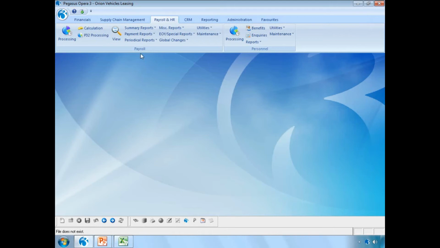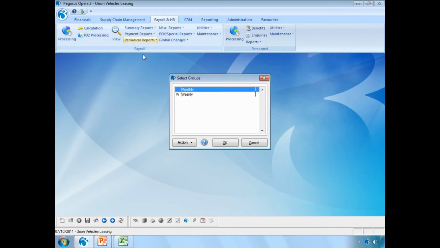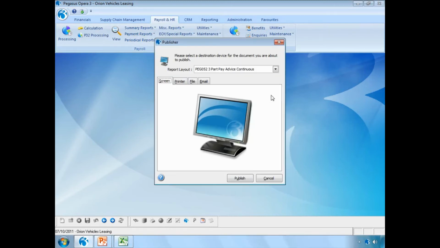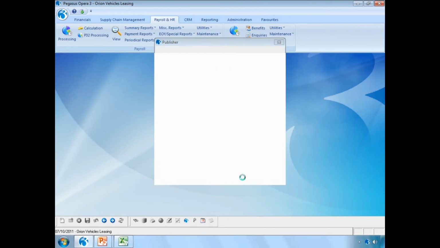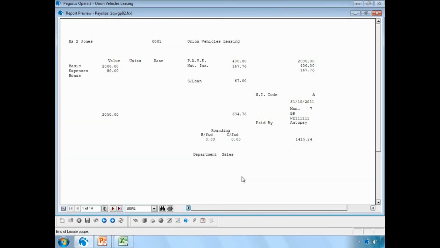I can also go through and print out the pay slips. So I'm going to print the pay slips for this monthly group. There are multiple pay slip designs, so you pick and choose the pay slip that best suits your particular organisation. And I'm going to print mine through to screen. This is printing on pre-printed stationery.